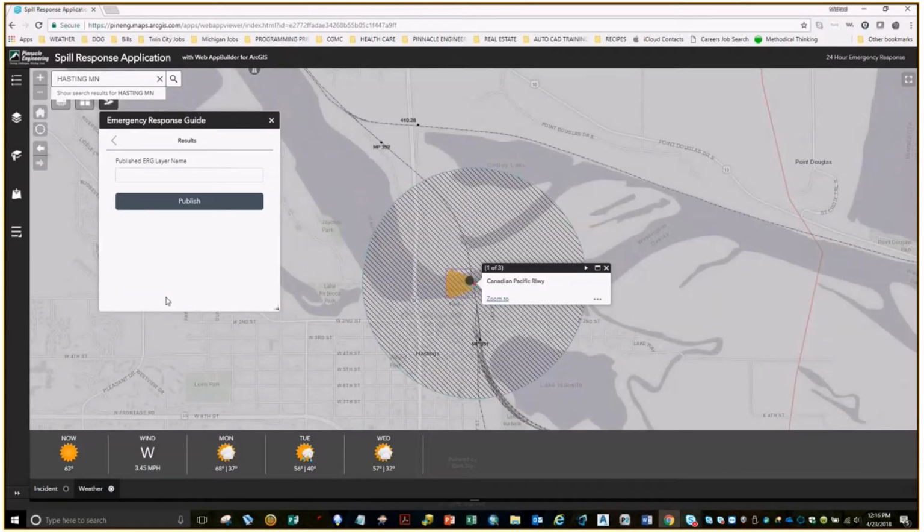So within, I don't know, 30 seconds there, we dropped an incident location here. We'll call it CP MP391. Publish.